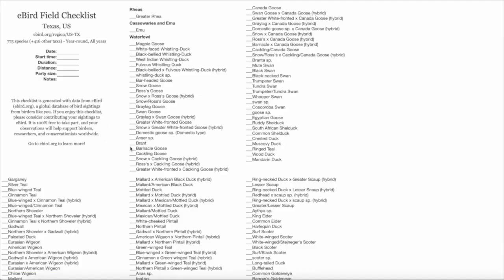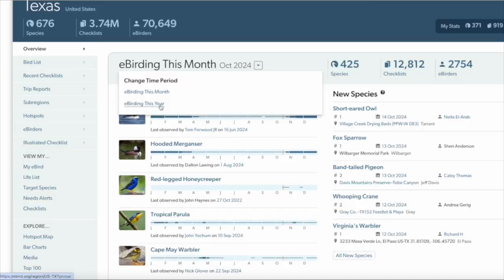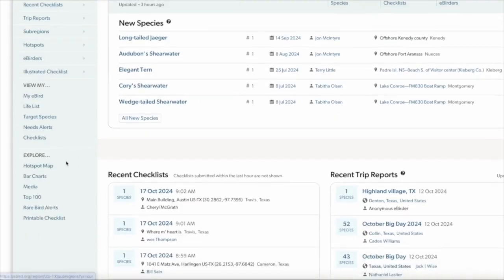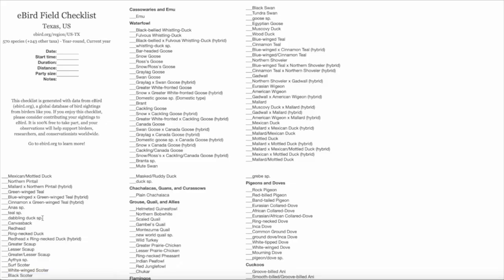It's also going to include hybrids, like the hybrid between the snow and greater white-fronted goose, domestic types like the domestic goose, and then spuhs. So if we want a checklist of birds seen this year in Texas on eBird, you could put in a year, go down to Printable Checklist, and then it's going to change to just species that have been reported on eBird inside of Texas this year.